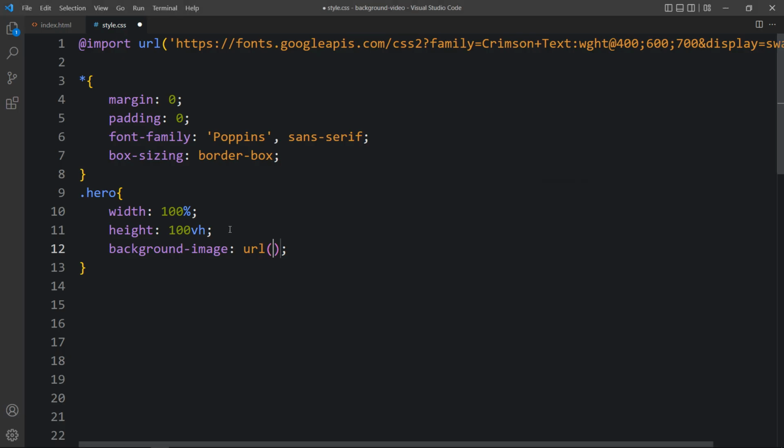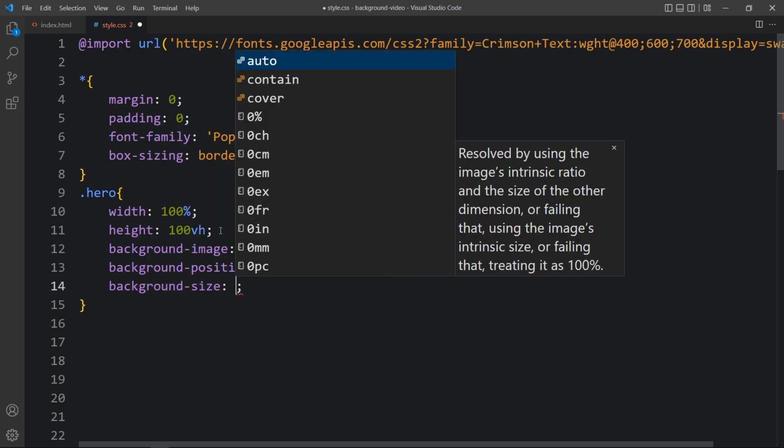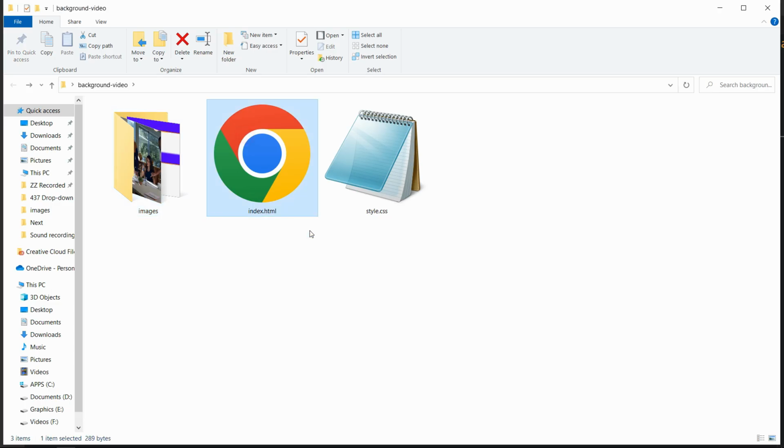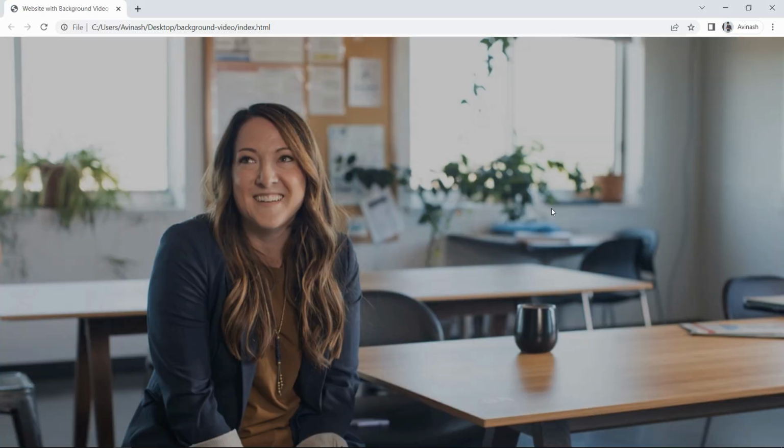So we will add the file path here, images/background.png. It is the file path of the image. Next we will add the background position and background size. Then we will add the position relative. Now open this HTML file with any web browser so you can see this image on complete screen.